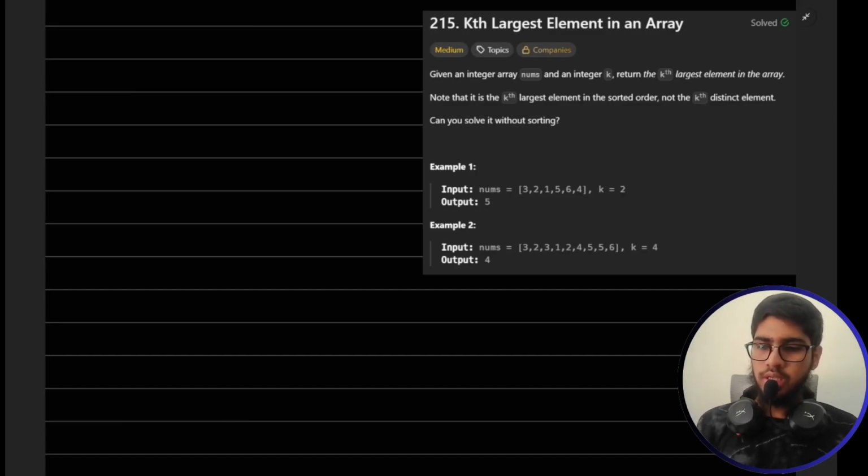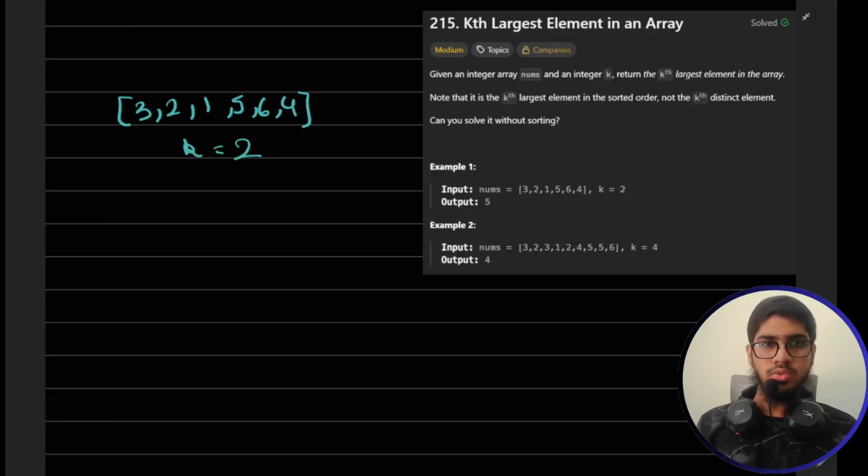So the question is, kth largest element in an array. We would be given an array, let's say 3, 2, 1, 5, 6, and 4, and we have to give the kth largest element. K would also be given to us.